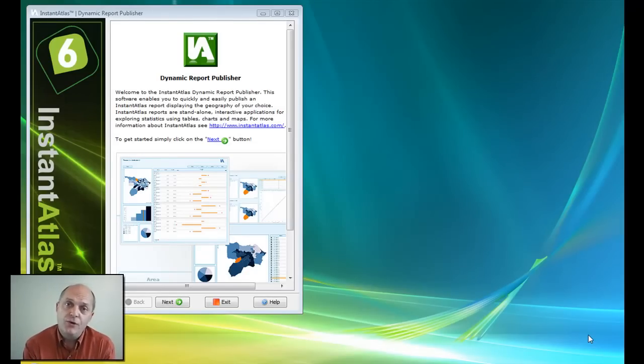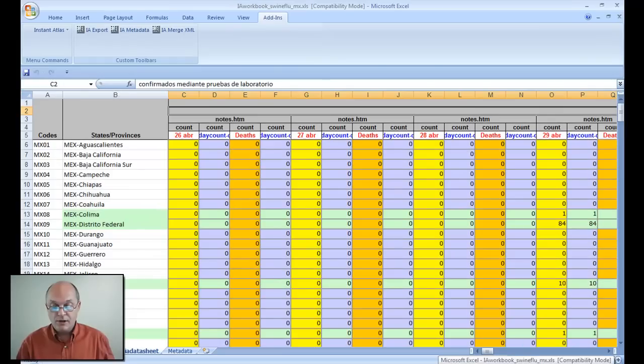In the next 4 minutes, I'm going to show you how quick and easy it is for you to create an InstantAtlas interactive dynamic report. This is a report where you combine statistics that you may have into an interactive dashboard, which usually contains a map. So what I have here is the InstantAtlas Dynamic Report Publisher.